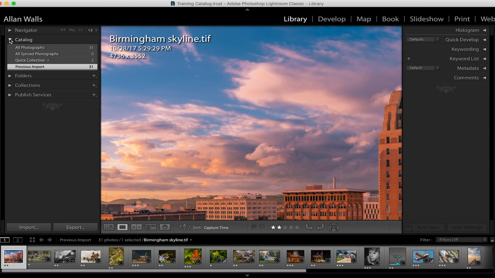Just think of that as the overall collection of your photographs. And let me remind you from last time, this isn't actually your photographs. When it says all photographs 31, it means that your catalog contains all of the information from the 31 photographs that you have imported into Lightroom. The actual photographs are in a physical location on your hard drive, and Lightroom is referencing those photographs when it says photograph. The actual photograph is not in Lightroom. You'll understand the importance of that as we go through here.